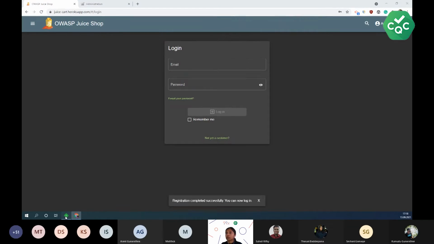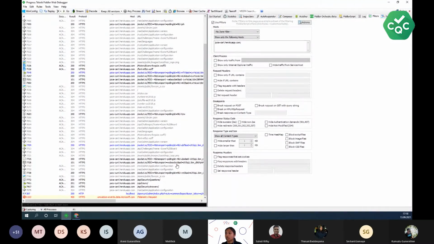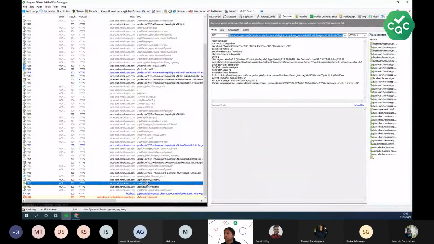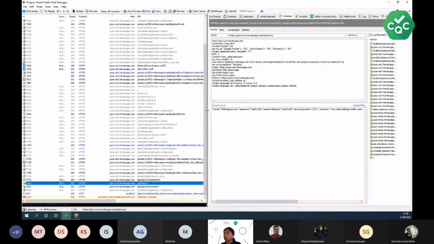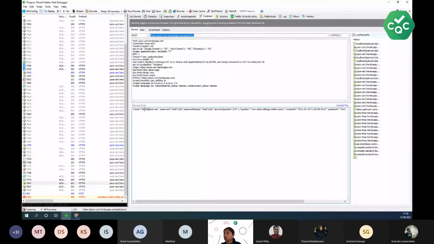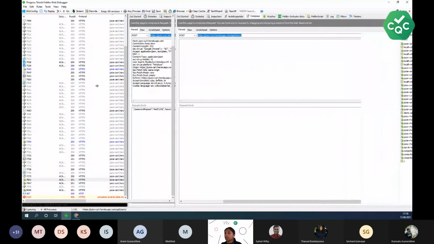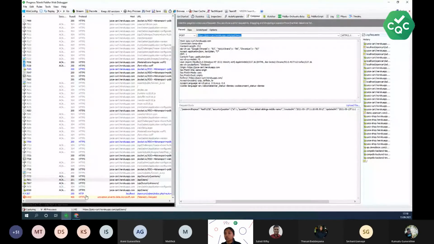Right. And I'm going to go back to Fiddler and find the request related to user registration. This is it, and I'm going to drag it to the Composer tab. This time I'm going to execute the same request for a different user, and this time I'm not going to pass any value to the security answer. I'm going to execute. Once I execute it, I got a new request in this live traffic section. It's this one.